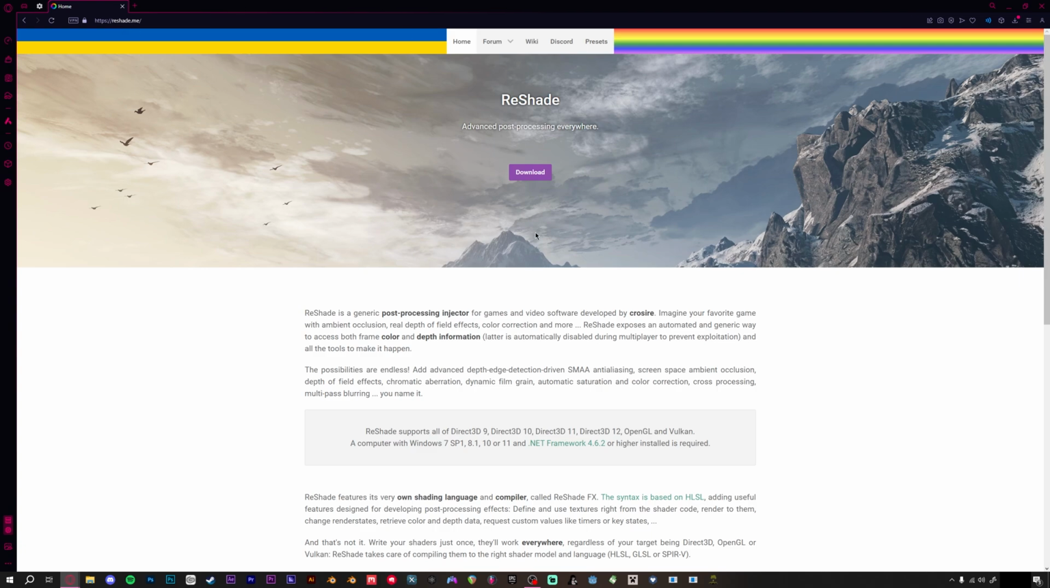So once we're here, you'll see there's a nice purple download button here. You just want to go ahead and click that. I will say that I'd recommend that you make a folder to put everything we download in this video, but ultimately that's up to you. Okay, so once you've downloaded the Reshade installer, you want to get my preset.